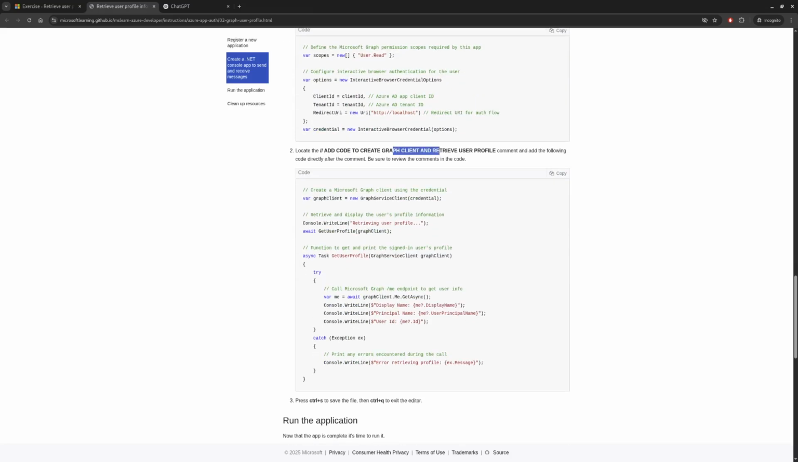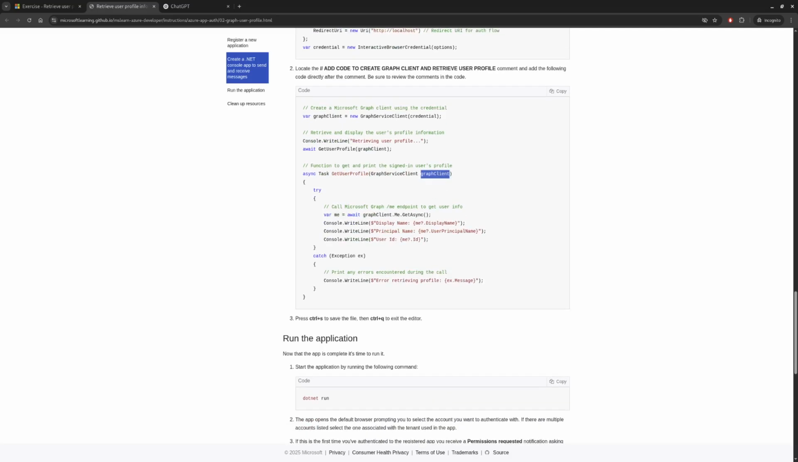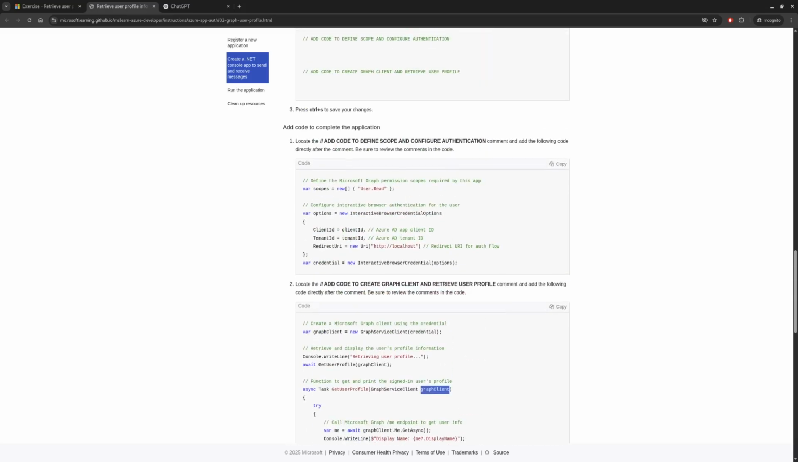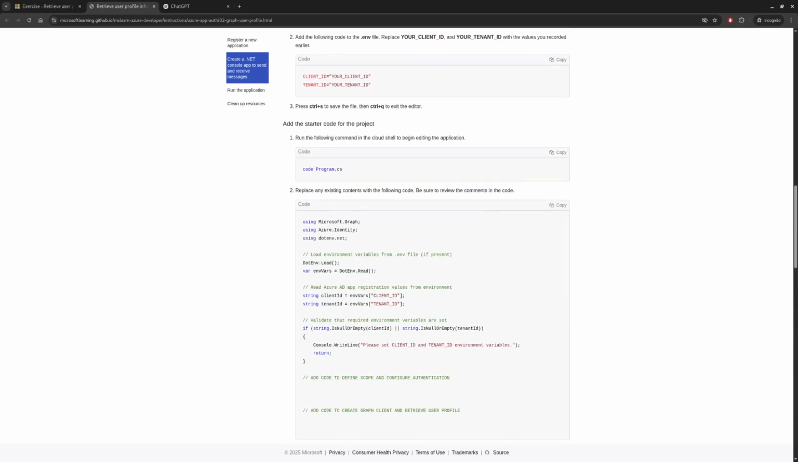and go to create GraphServiceClient. Right, line, get user profile. GetUserProfile function. Gets graph client. Yes. Me.Get. Which one is identity? Which one is coming from identity?